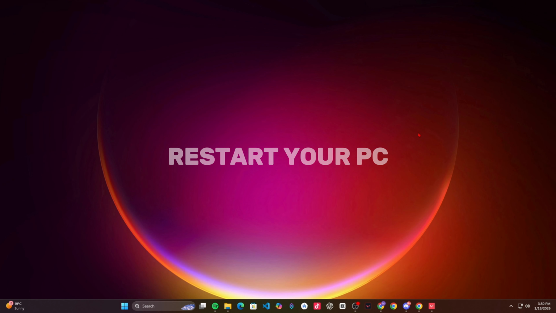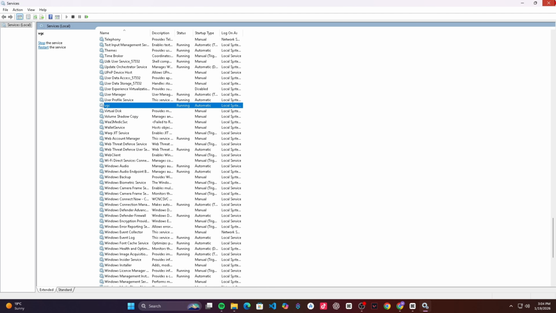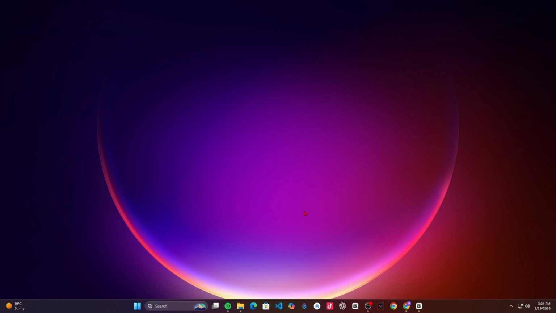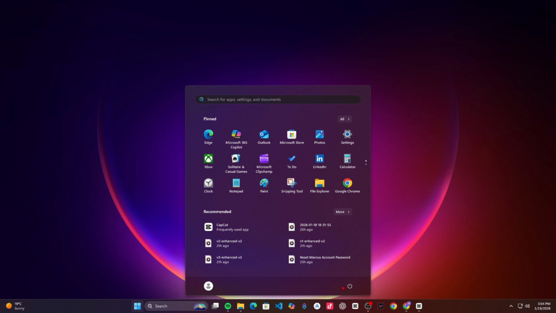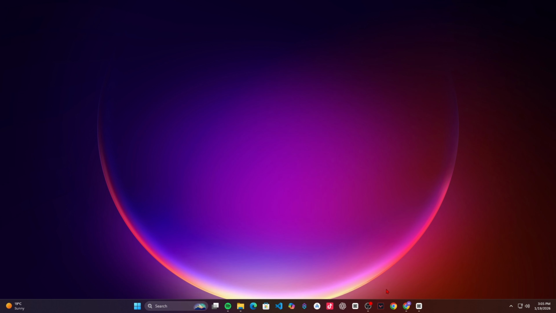Step 2. Restart your PC. Close all windows and restart your computer normally. This allows Riot Vanguard to initialize properly during system startup.